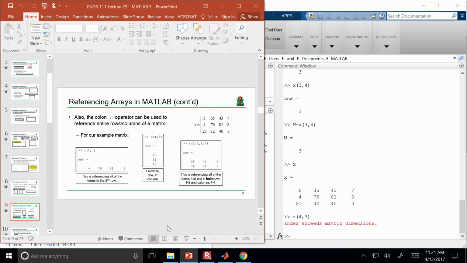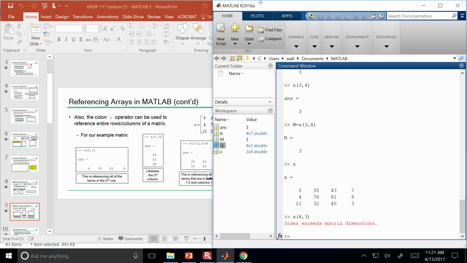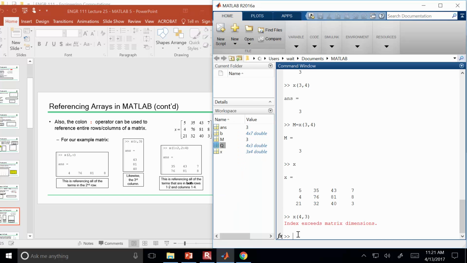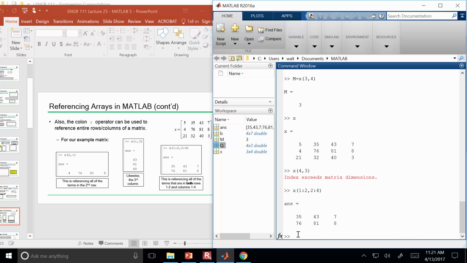All right, so let me repeat that command just to make sure it works the way I have it on the screen. So if we say I want to have 1 through 2, meaning the rows, 1 through 2, and then columns 2 through 4, then it doesn't include column 1, and it doesn't include row 3. Just all of the other data is shown.